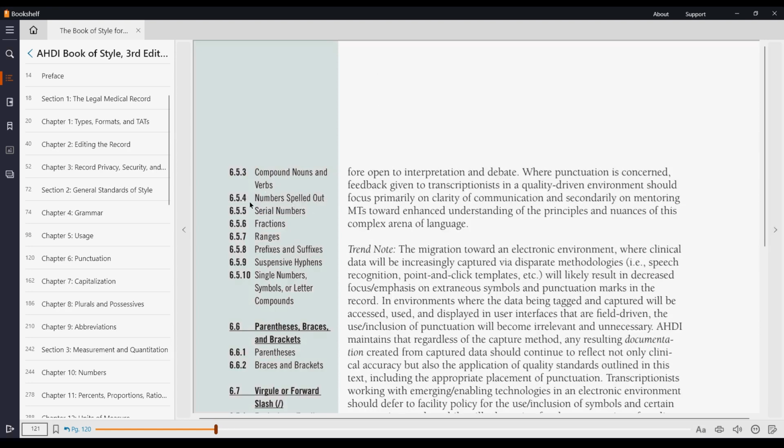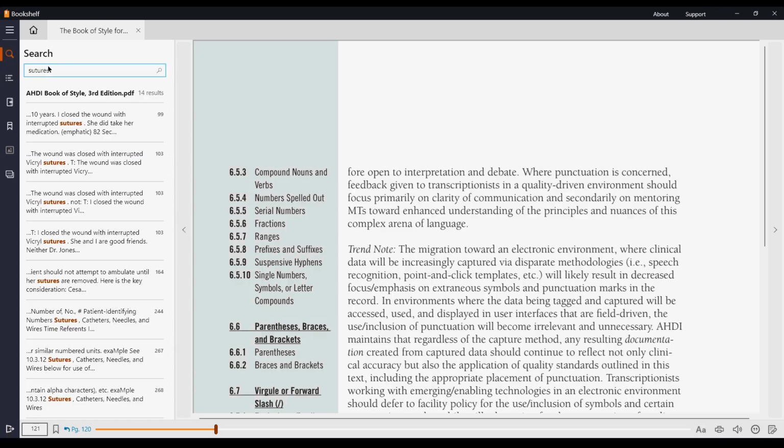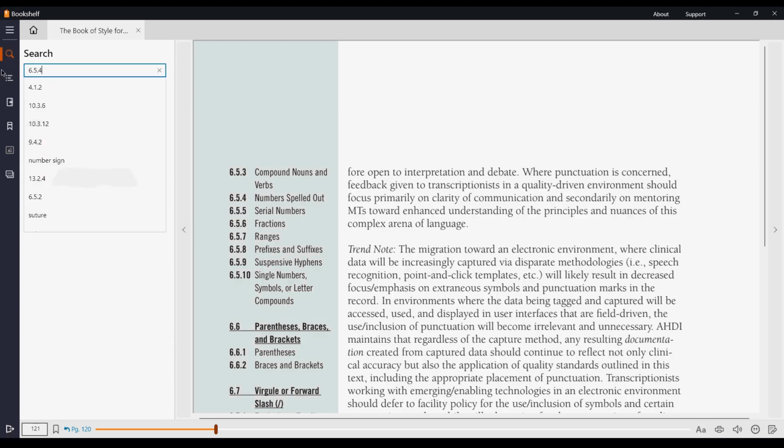Numbers spelled out. There we go. So that to me is like, okay, I think that's it. 654. So if you wish, you could scroll until you get to 654, or I just go to the search box and I type it in and then open again.